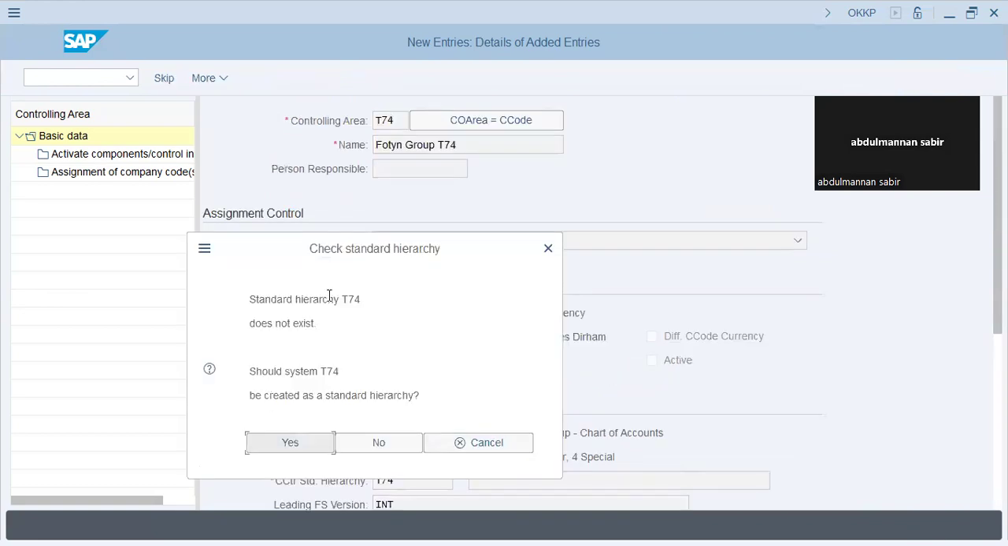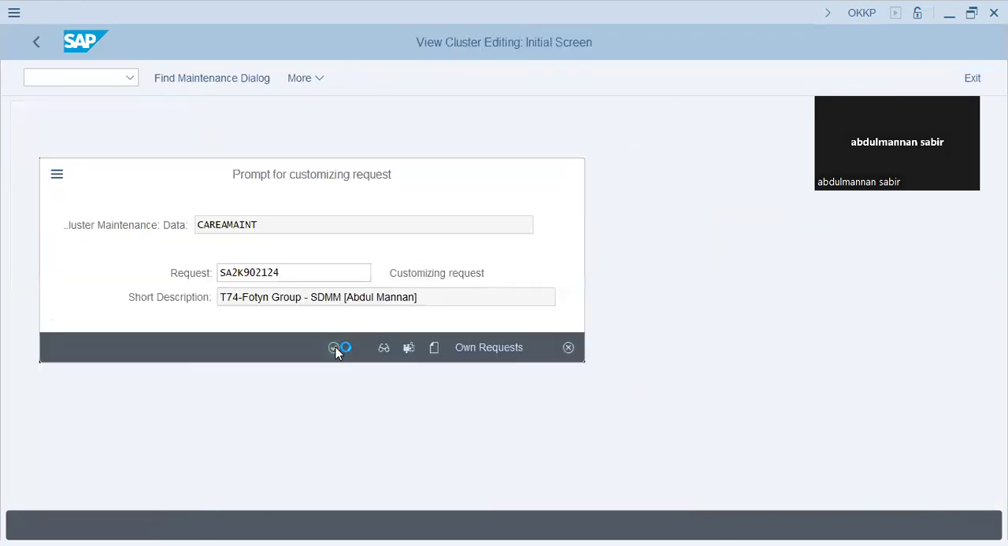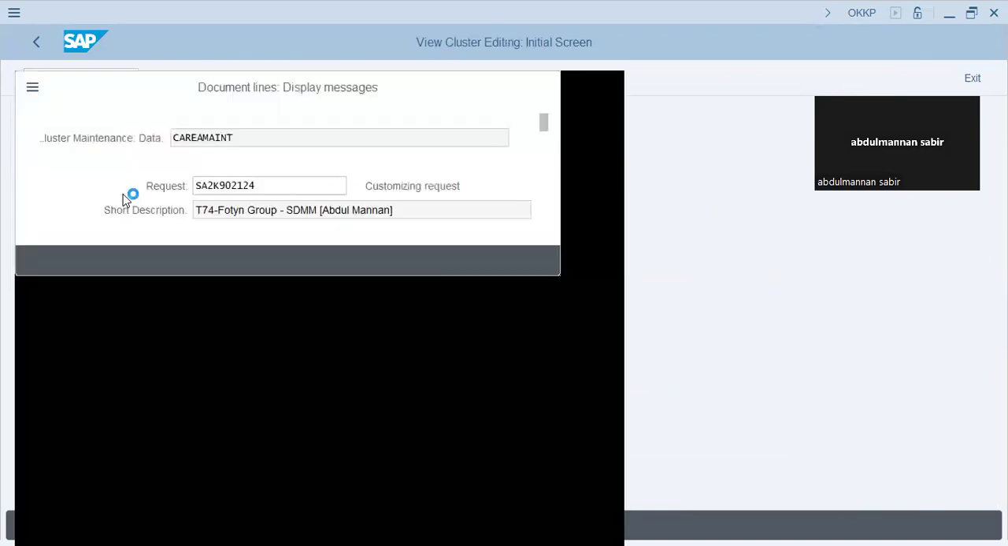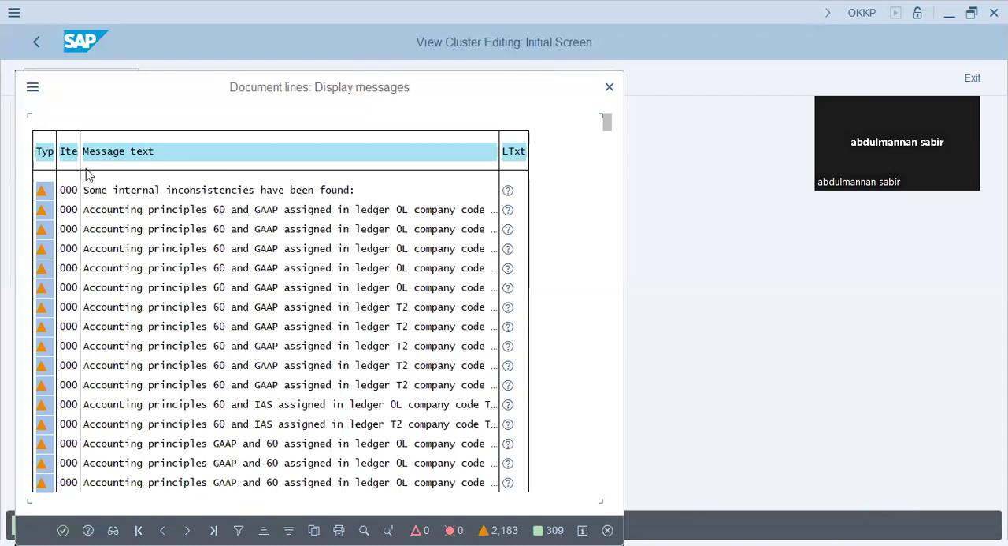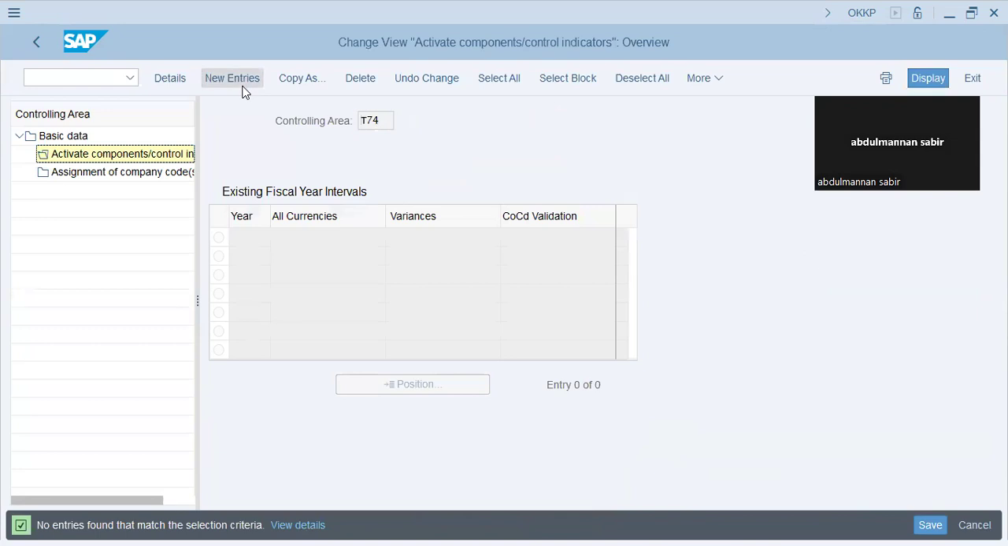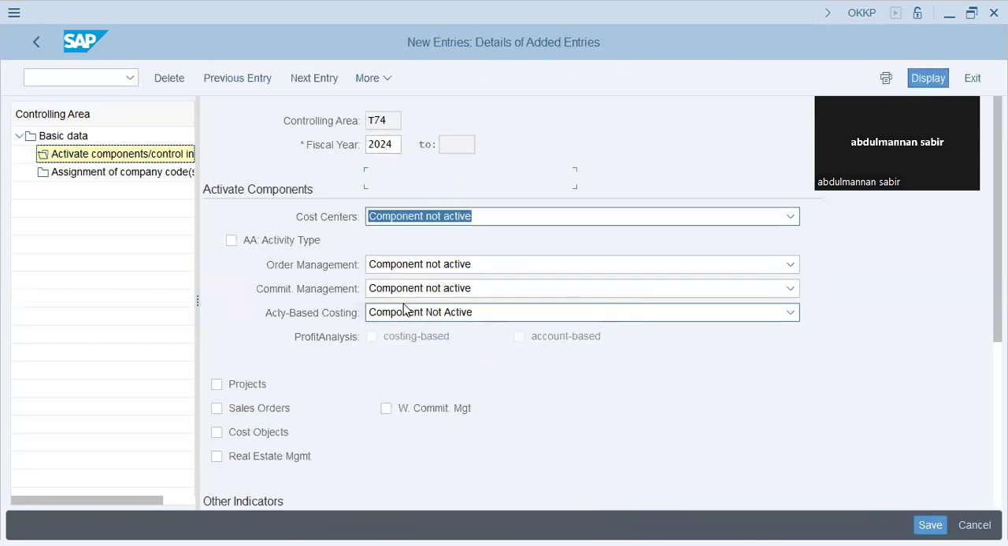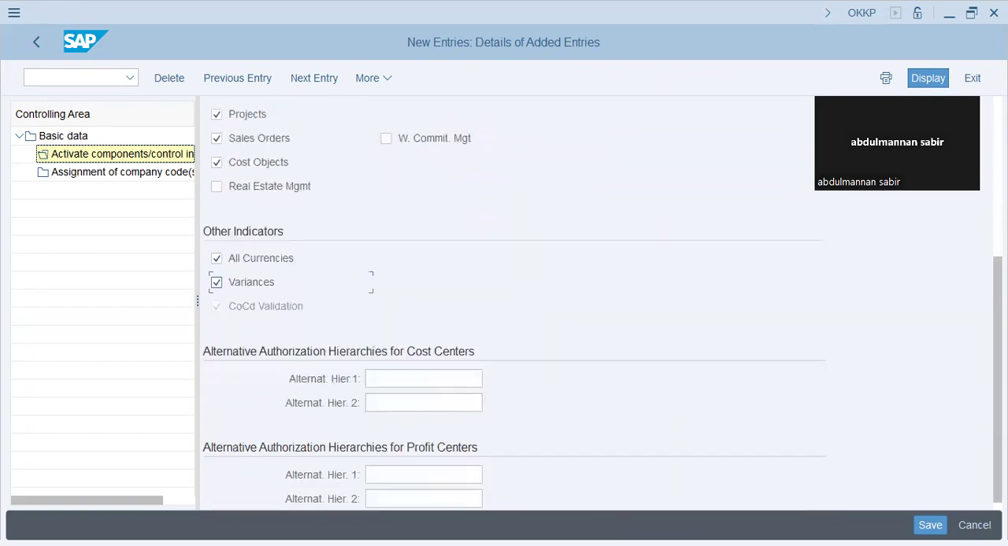Okay, it says that 74 hierarchy is not available. Should it be made? Yes. It's made. Okay, activate control indicators. New entries, 2024. Cost centers will be active. Sales order cost objects. Order management. Yes, we will have sales orders. So order management will also be active. Continue.